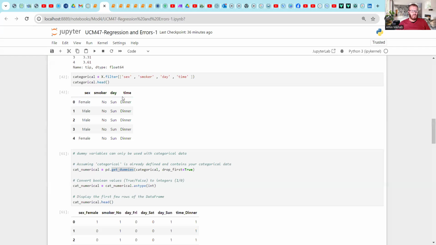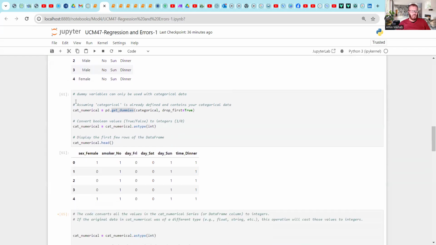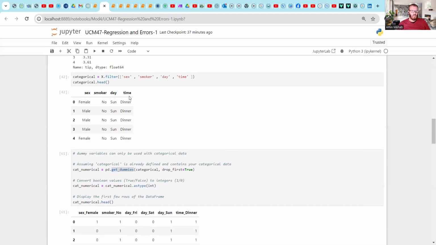we'll be converting them using dummy variables. Dummy variables you can use only if we have categorical data that we want to convert into numerical data. Otherwise, they're useless, right? But it's very important to have this data as part of the modeling. Okay. So we have discussed the dummy variables before, and they can only be used with categorical data. We assume the categorical data is already defined and contains your categorical columns, which are these ones.